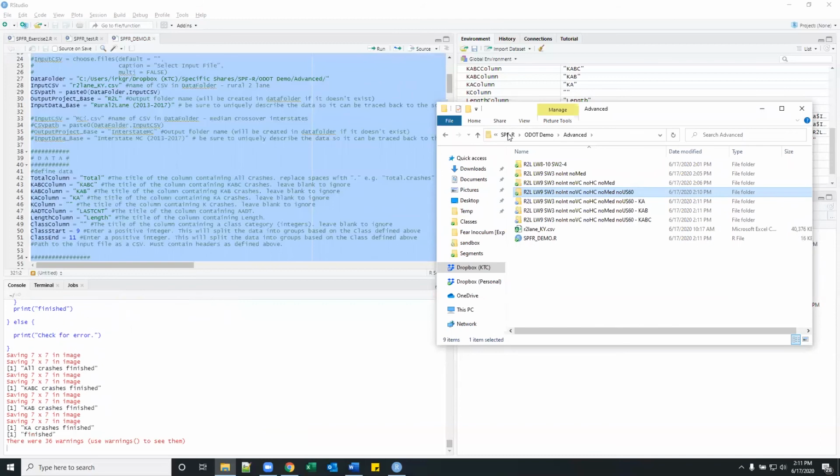But look, what did we say? It was 225 miles, 700 crashes. That's how quickly it ran. It's finished. So we have our original model, which was all crashes, which we've already seen. We have our KA model, our KAB, and KABC.